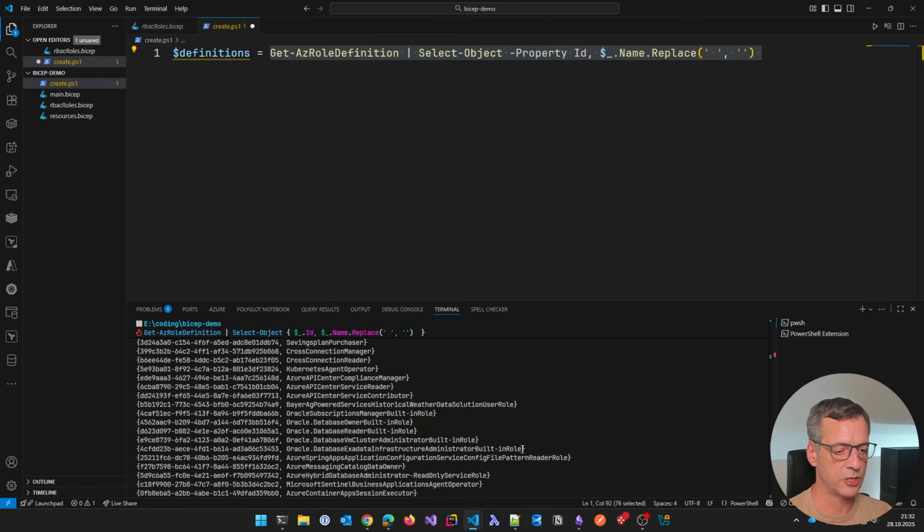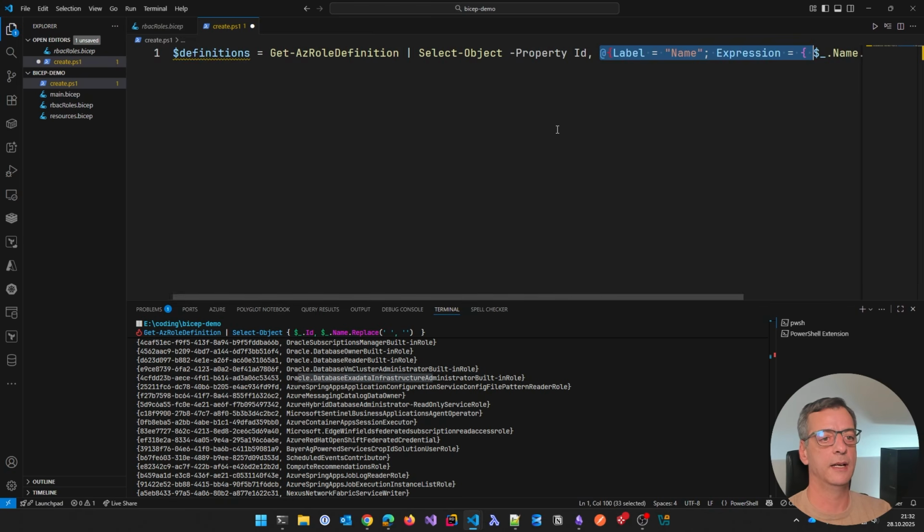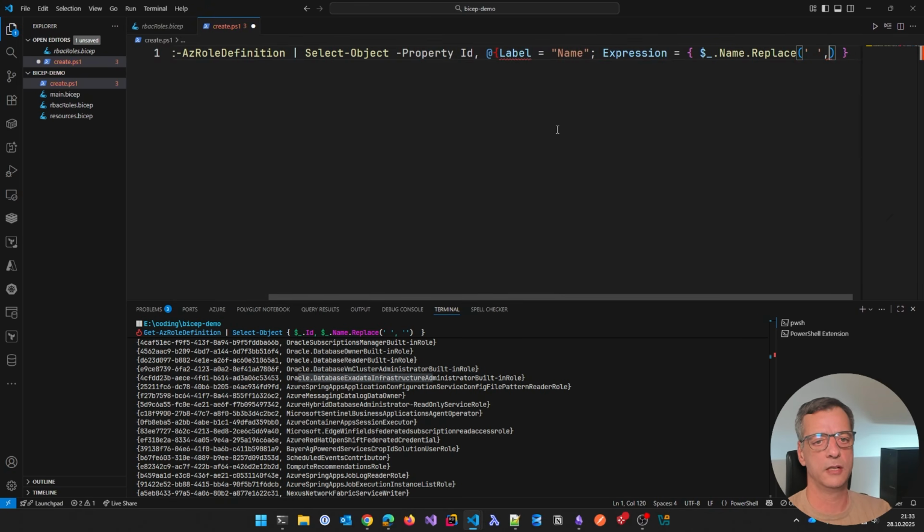Here, built-in dash in role. So whoever named this should be punished hard, if you ask me, in Azure. Built dash in role. I love that. Of course not. So that's why I did all this Jumanji here.